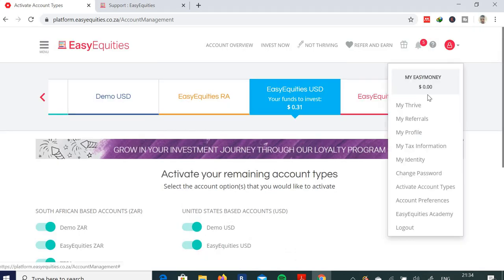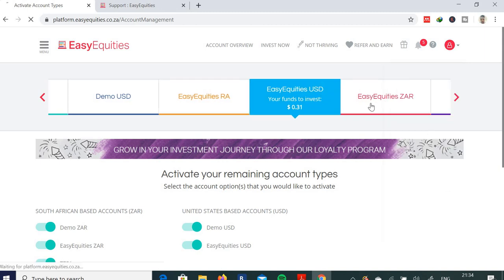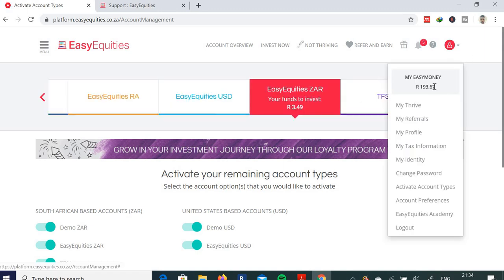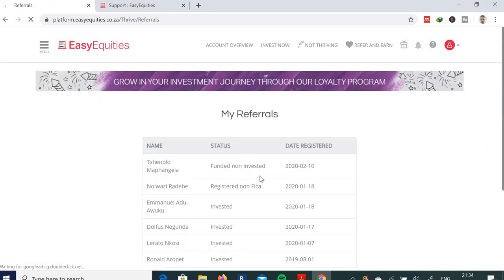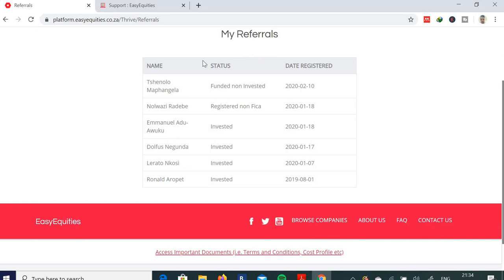As I go back to this profile, which was for the Easy Equities USD account, I don't have any easy money to use. But if I click on my Easy Equities account, I do have some money in there, which is 193 because I've referred 4 people and they've all invested. You see here, there are my referrals. It shows you all the people that I've referred to the platform.